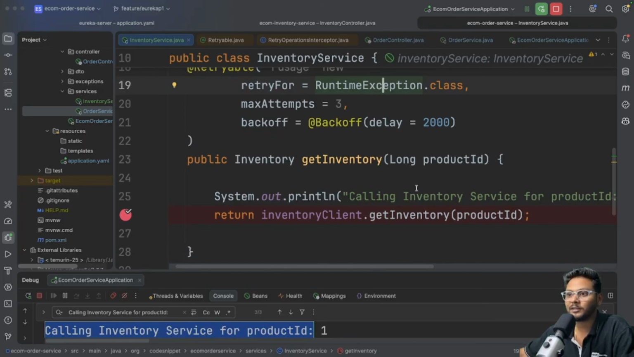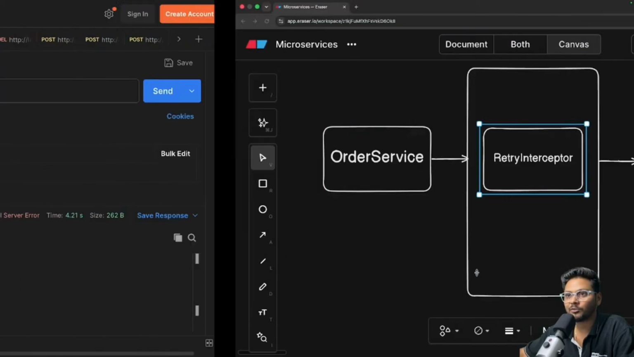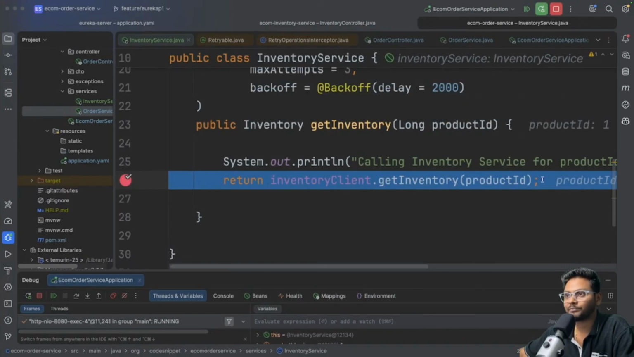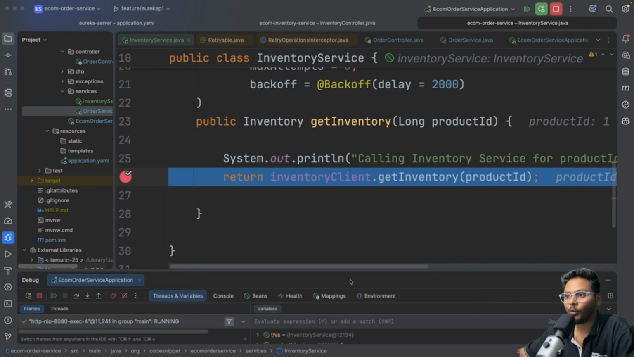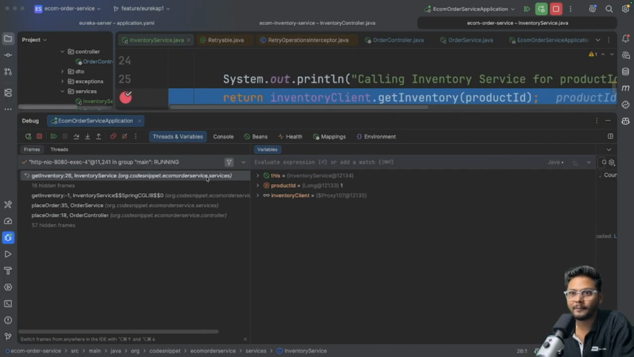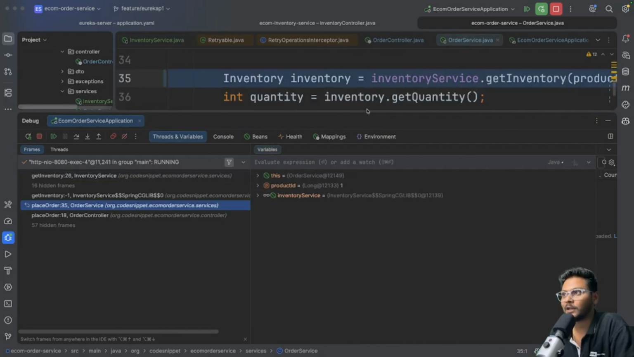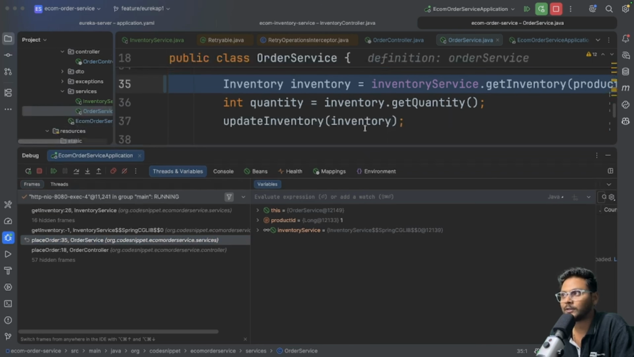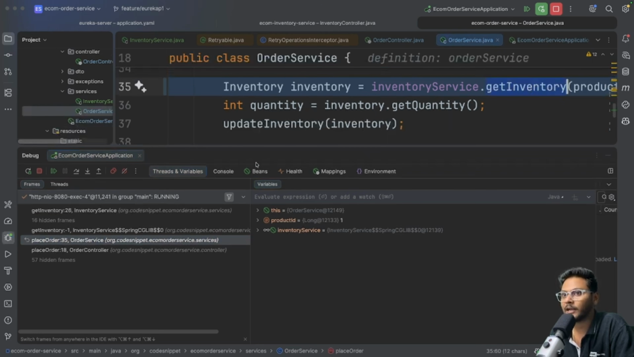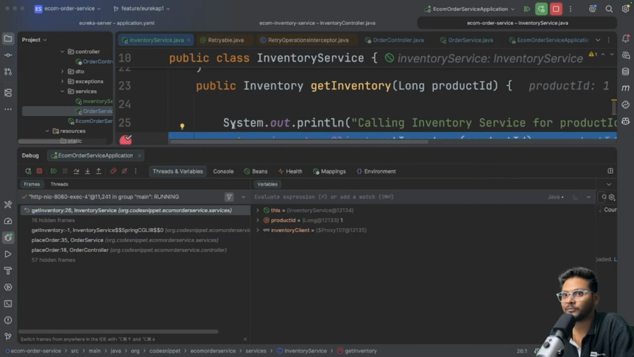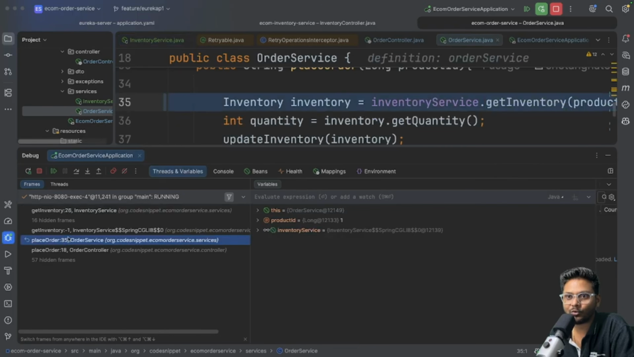Now, since it is running inside debug mode, let me go ahead and send this particular request again. Now if I go over here, this call is basically order service, and this is your get inventory method. Now in between these two, do you see this? What is this? This is a Spring CGLIB, InventoryService$$SpringCGLIB. This is the proxy I am talking about.